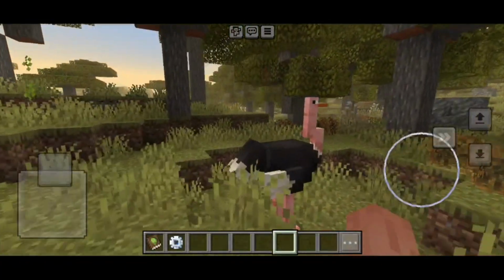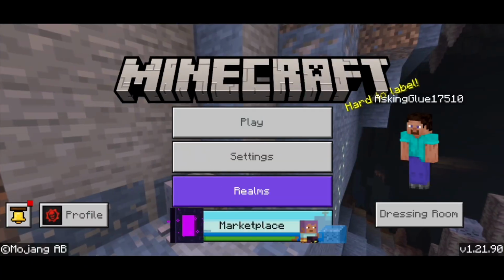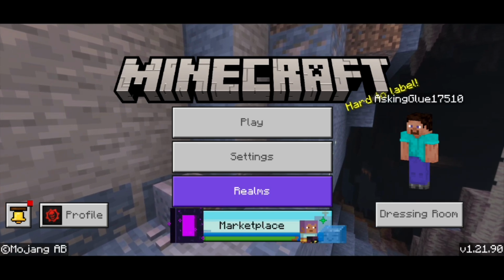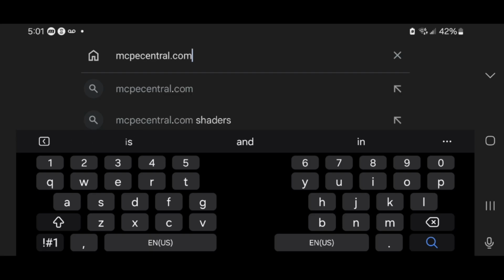In this video, I'm going to show you how to download add-ons for Minecraft 1.21.9. The first thing you want to do is open up any web browser. For this video, I'm going to be utilizing Google Chrome. Then all you want to do is look up mcpecentral.com.